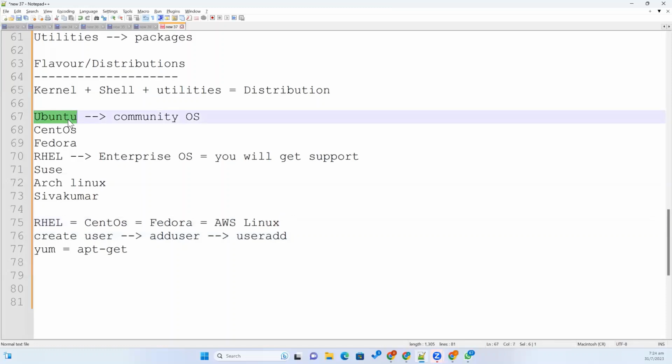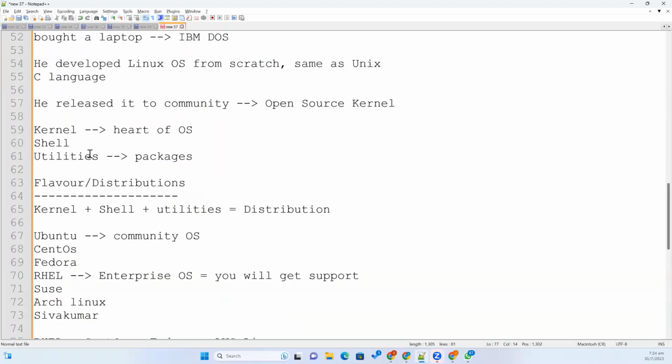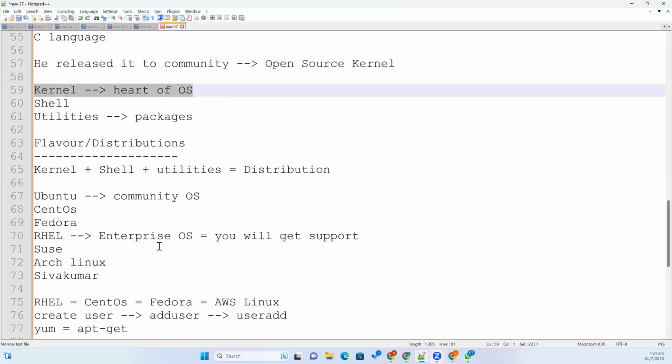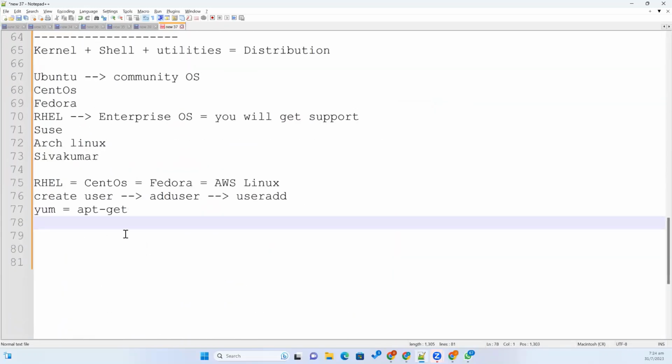Ubuntu is also popular, and it even has desktop versions of Linux. You can install Ubuntu desktop on your laptop. Okay, that is completely free. So this is about the flavors and distributions in our Linux world. The kernel is the heart of the OS, and the same Linux kernel is used for each and everything. Okay. So this is about the OS. In the Linux world, everything is a command and text.